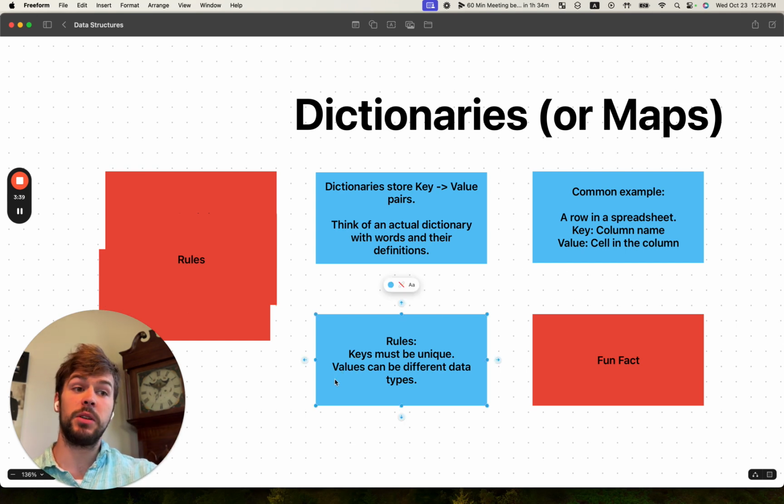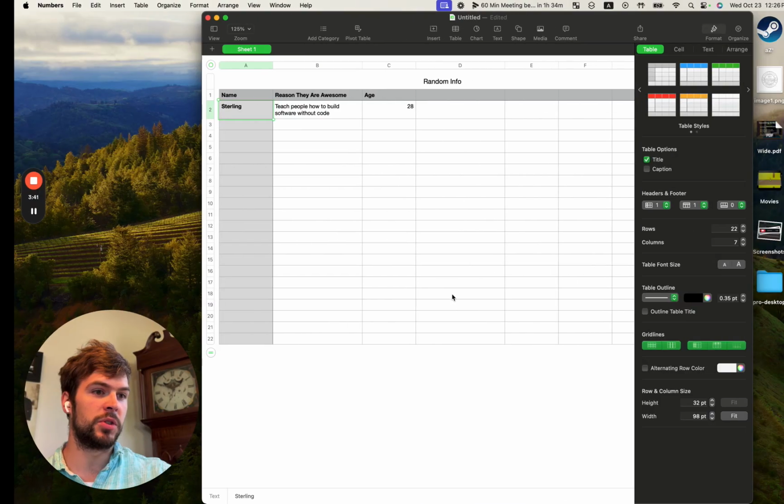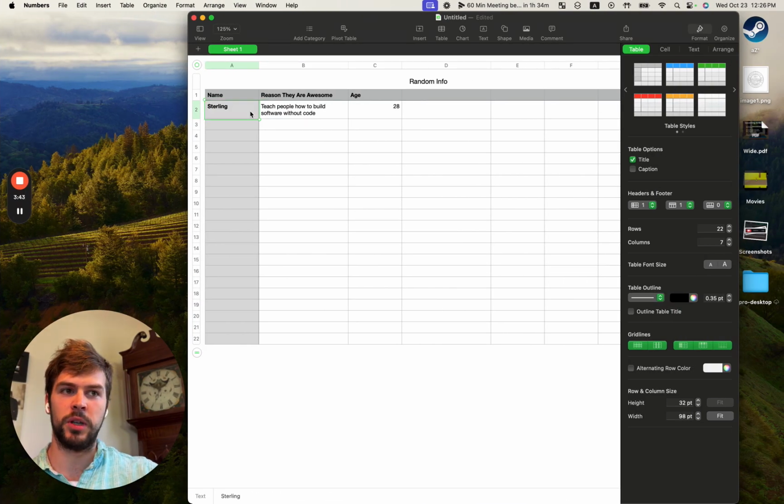The second rule is that values can be different data types, right? Just this example alone: these two are strings, and this one is a number, an integer, 28. So the values of the dictionary can be different. Now, in programming, you can lock the value to be a specific data type. If you want all the values to be integers, or all the values to be strings, you can certainly do that. But more common than not, the values of a dictionary are different.